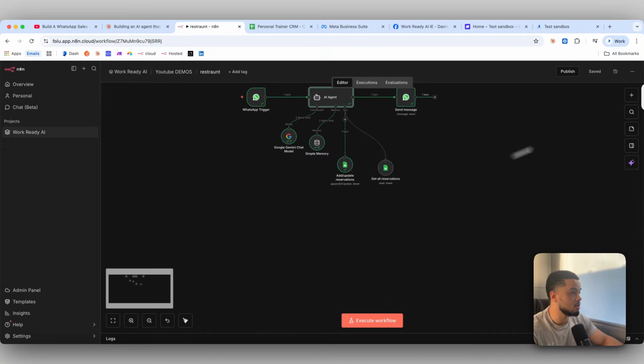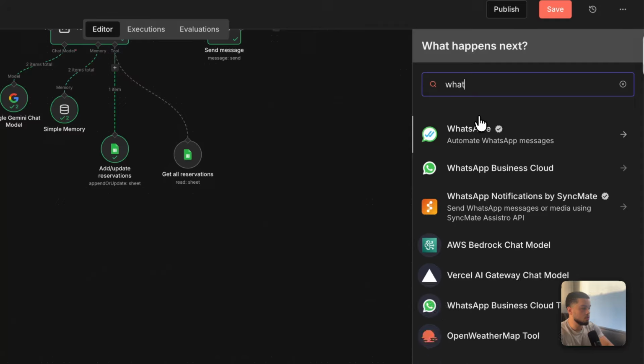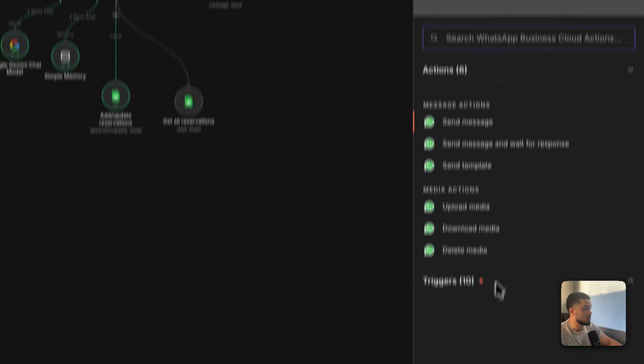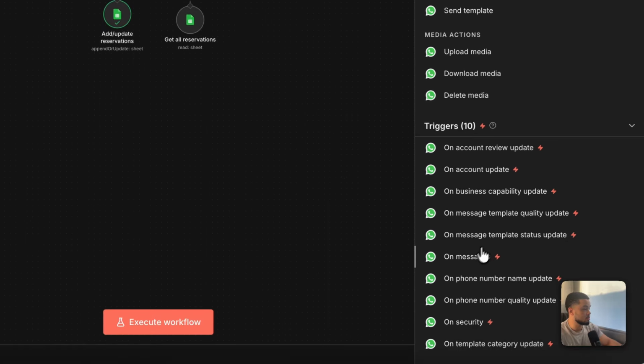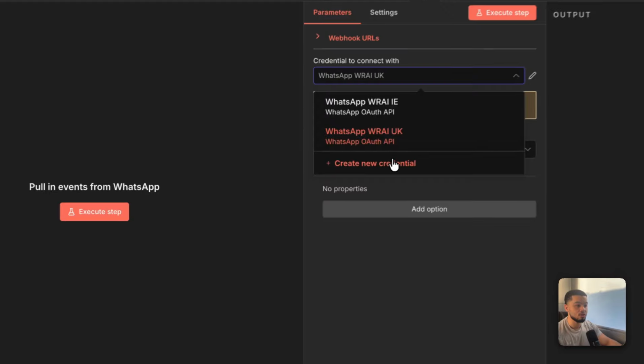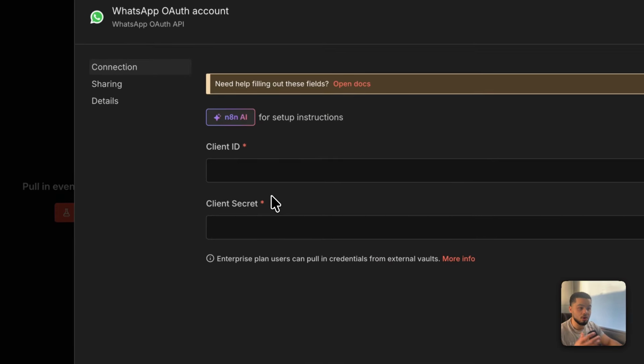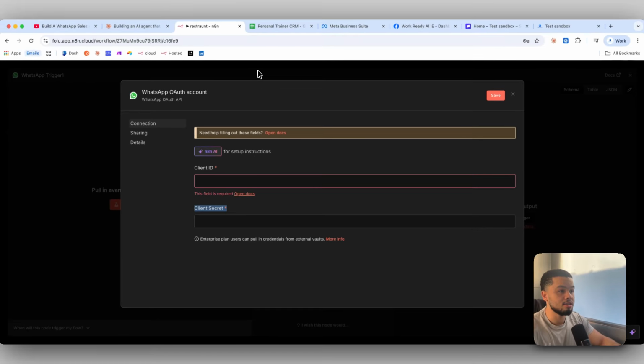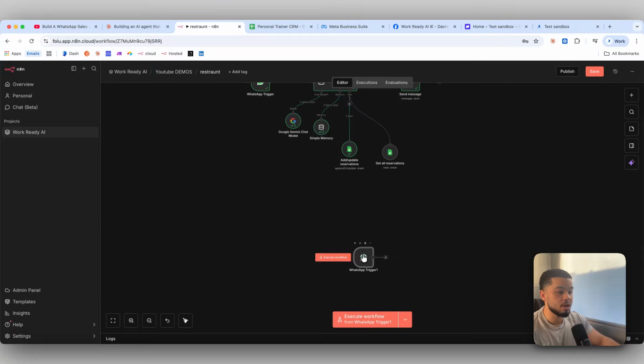To show you how to build it, I'm going to build another one down here. The first thing we need to do is come up here, go over to WhatsApp and WhatsApp Business Cloud, and we need to select one of these triggers, which is on messages. Up here on the on messages, you can see we need to create a new credential. If you don't have one, you'll have to create one, and you can see it's asking for a client ID and a client secret. This is very basic, but just bear with me for the next 2 minutes as I walk you through exactly how to do this so you don't make any mistakes.